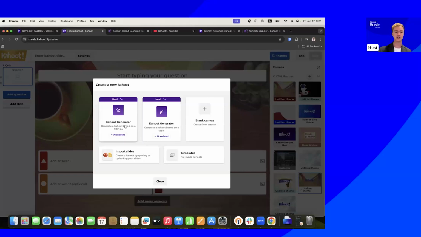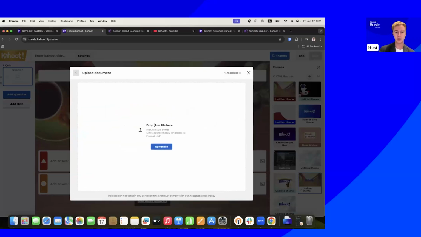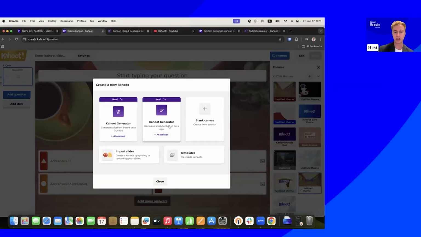So you're able to actually create a Kahoot from a PDF. So what you can simply do is upload a PDF here. And what will actually happen is we will create Kahoot questions for you just like that. So in a matter of minutes, you can have an awesome Kahoot created, and all you need to do is upload your PDF.